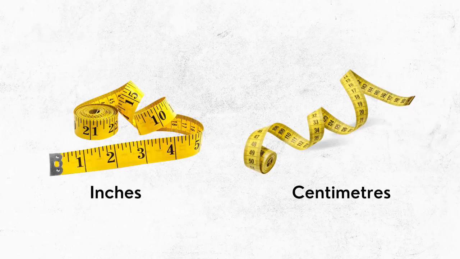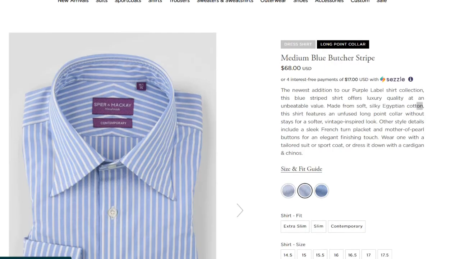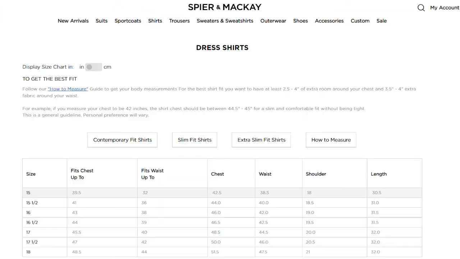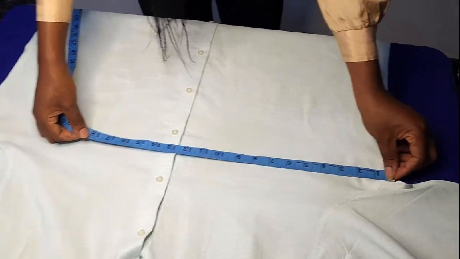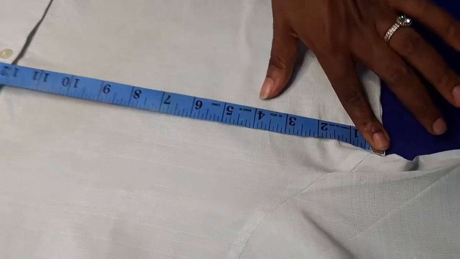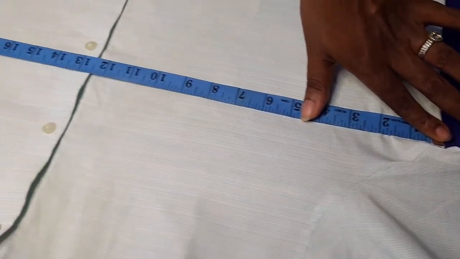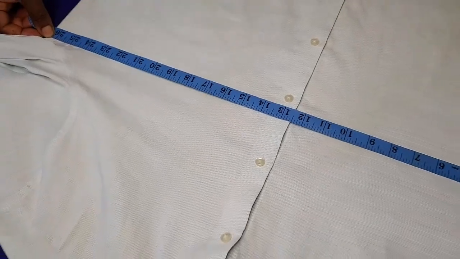On your measuring tape, you have the inches side, that's the one with the bigger numbers, and then the centimeter side, that's the one with the smaller numbers. Most sites always put their measurements in inches, so let's go with inches for this one. So you take your measuring tape and you put it underneath your armpits, all right? And then you make sure it is flat and you put it to the next side of the armpit.